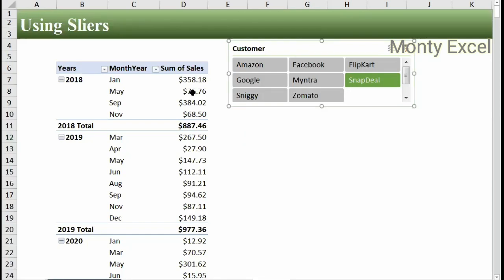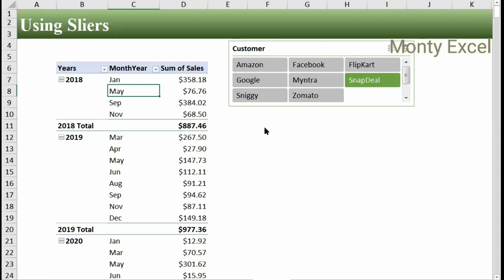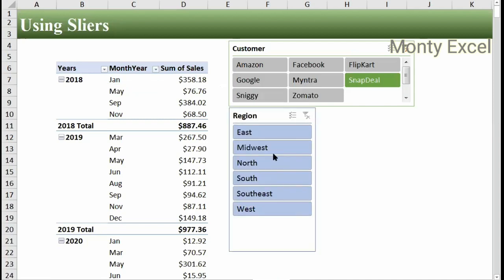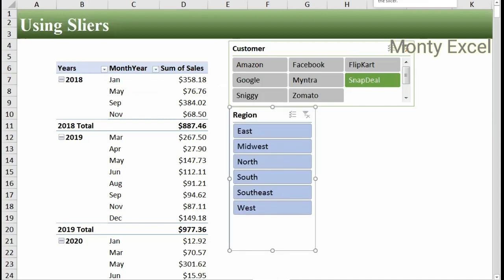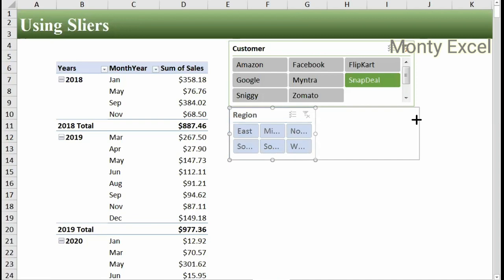If you want to add further slicers, what you can do is go to insert, go to slicer and add something; this time let's try to add region, because region plays a very important role. You want to see it region wise. This region again is in vertical style, so let's try to make it 3 maybe. We have 3. Now it has become 3 columns, so you can customize according to your requirement.